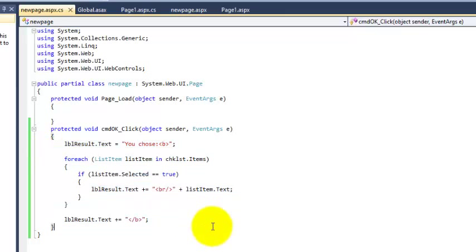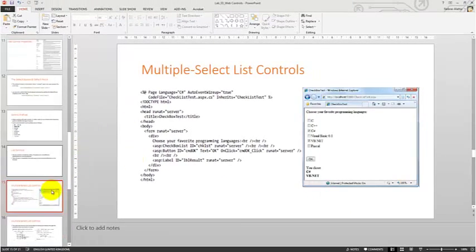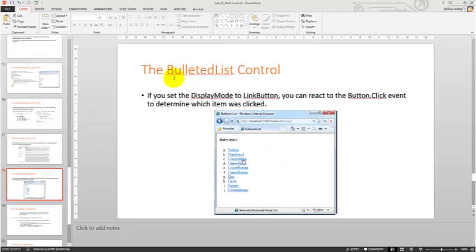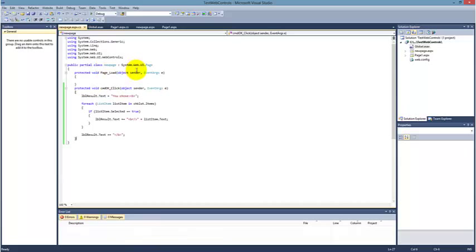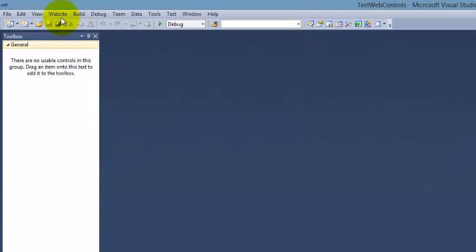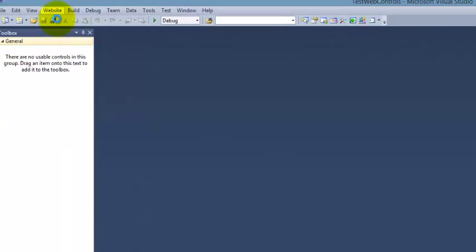Now one more list control we will talk about, which is the bulleted list control. So let us do an example about how to use this list. Okay, so I will go back to Visual Studio. Now I will close all of these pages that I have here, and I will add a new page into the website. Add a new item.